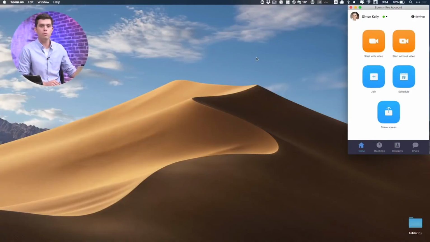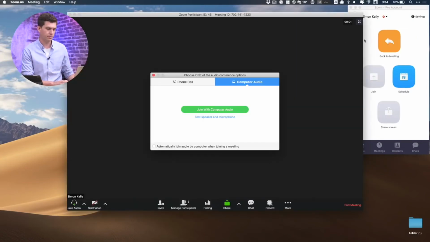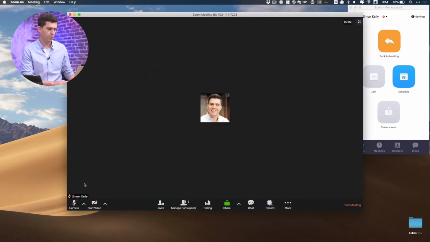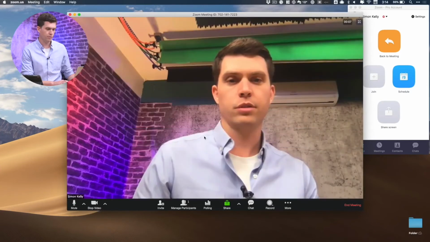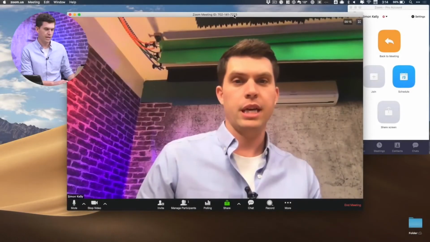Okay, now that you've got Zoom installed on your computer, just open up the program, sign in, and then start the meeting. So I'm going to click on Start with Video. And then I'll join with computer audio, unmute myself, and turn on my video as well. All right, and I can see at the top of the screen there, it's got the Zoom meeting ID. So this is the meeting ID at the top in this section. Okay, so you've got the meeting running on your computer.